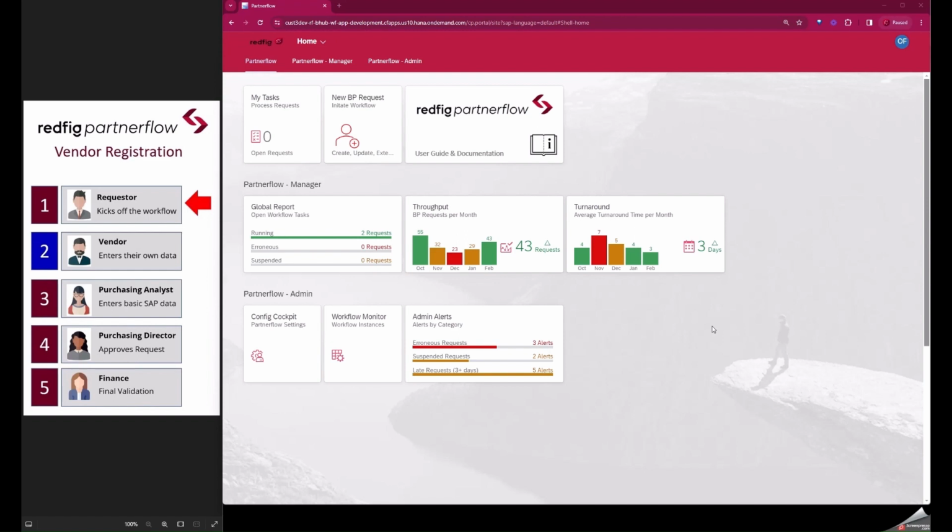On the launchpad, there are some analytical tools available for managers to monitor the overall effectiveness of their partner onboarding process. Towards the bottom, there are also some tiles that can be used by IT administrators to configure and monitor the solution from a more technical perspective. These features will all be covered in a different video. Today we'll be focusing on the basic functions. So I'll go ahead and click on the tile labeled New BP Request to initiate my workflow.